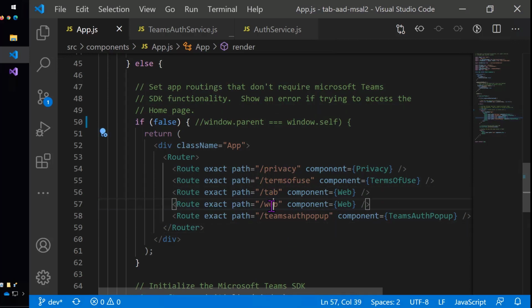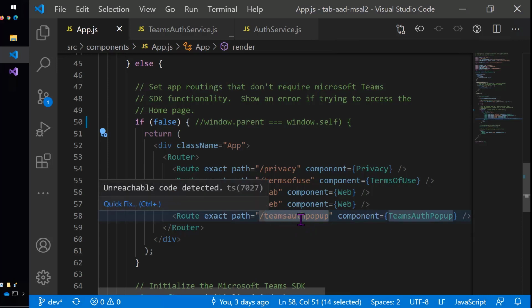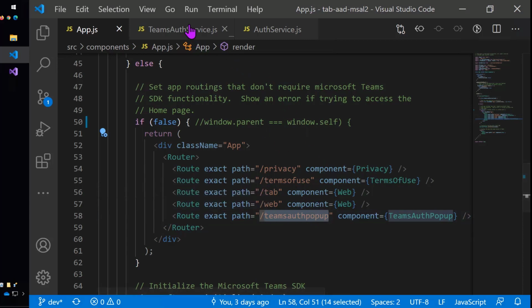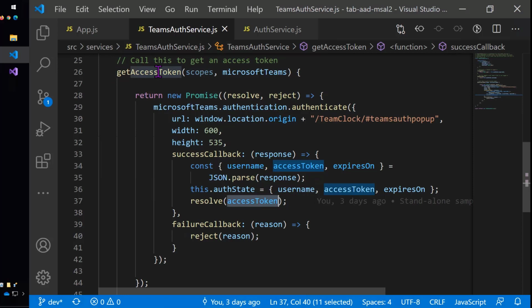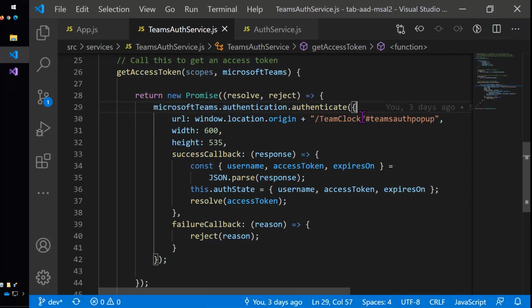Notice I have one for tabs, one for the web, the standalone web, and I have this Teams auth pop-up that is going to handle the pop-up page. So when that pop-up page runs, when the Teams tab wants to log the user in, it's going to call this function to get the access token. Again, I wrote this, but it just calls that Teams authenticate call that doesn't authenticate, right, to launch the pop-up.